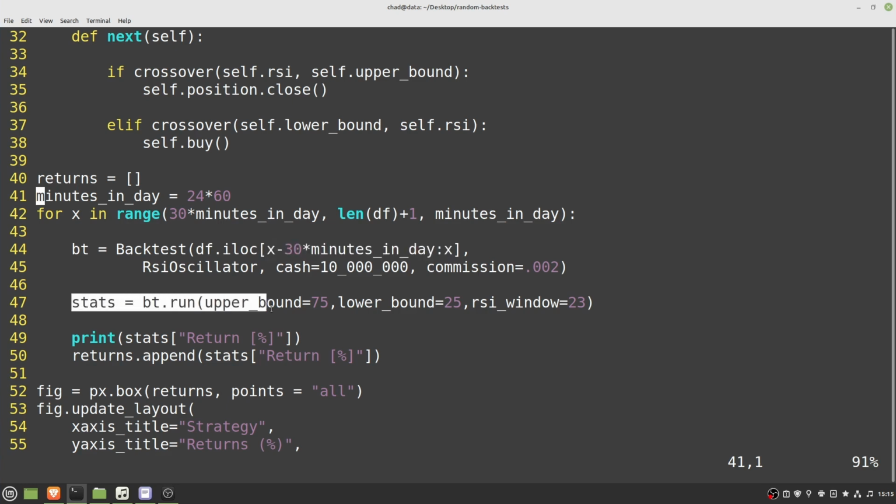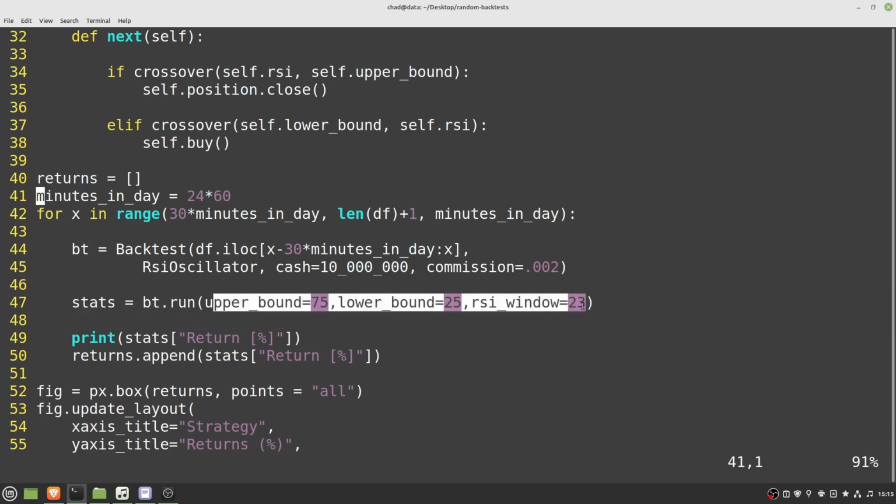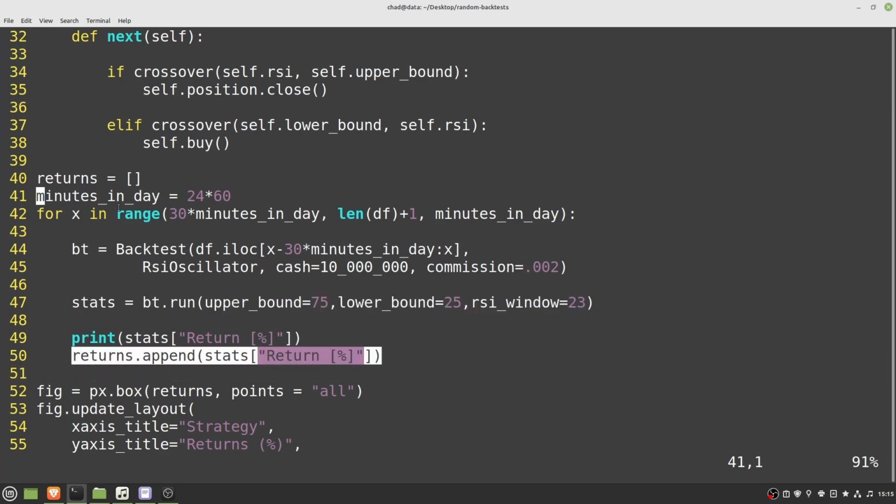We then calculate our stats here. So this is just going to give us our return values. Again, we're using the same parameters that we used before because we want to test this particular strategy. And then we append those returns onto our returns list here. So hopefully that is fairly straightforward. We go through all of the data year to date in 30-day intervals, and we test every single 30-day interval so that we'll have lots of different data.